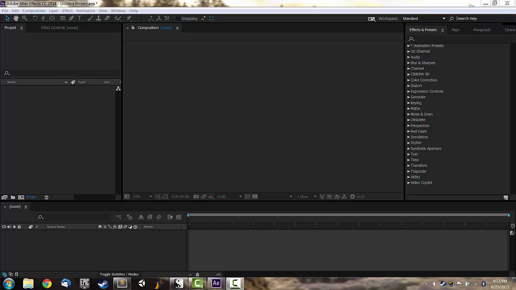Hey everybody, today in After Effects I want to show you the common keyboard shortcuts that I use to help speed up my process. Hopefully you'll follow along and you'll learn them as you go.